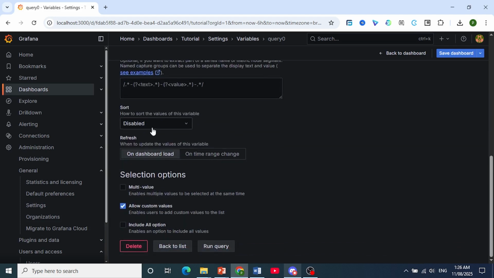And down here, you can also go ahead and set how you want to refresh your data. So you can either refresh on a dashboard loading or on a time range change, okay? And I'll just leave it at a dashboard loading. So every time the dashboard loads, the values of this variable would be updated.